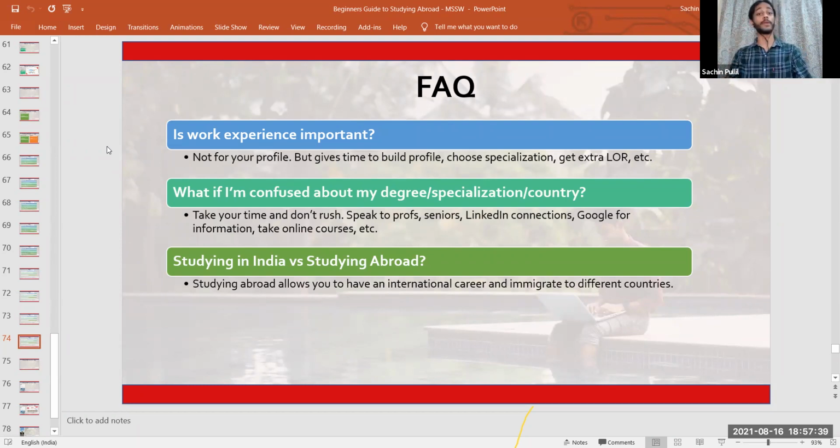It also allows you to immigrate to different countries. If your dream was always to settle in the UK or Finland or Japan, then studying abroad will be really useful, because once you study in a particular country, you get a foothold there. From that foothold, you can build a career, build a life, and eventually settle in that country if you want to. So these are the main two reasons why I would recommend that you study abroad. If you don't want to have an international career and you want to live in India for the rest of your life, then probably studying abroad is not a good idea for you. It might be better to study in India itself.